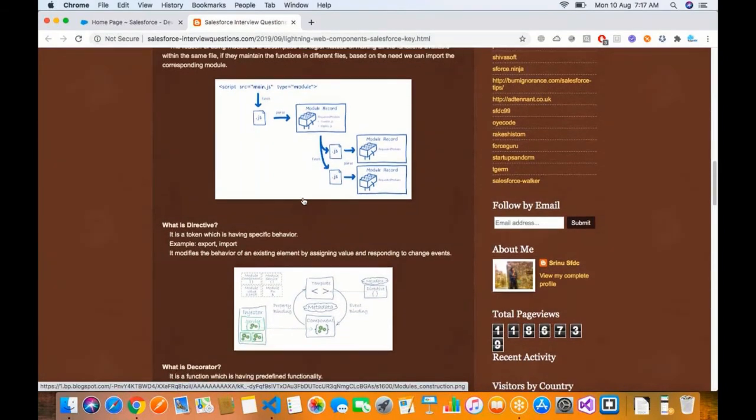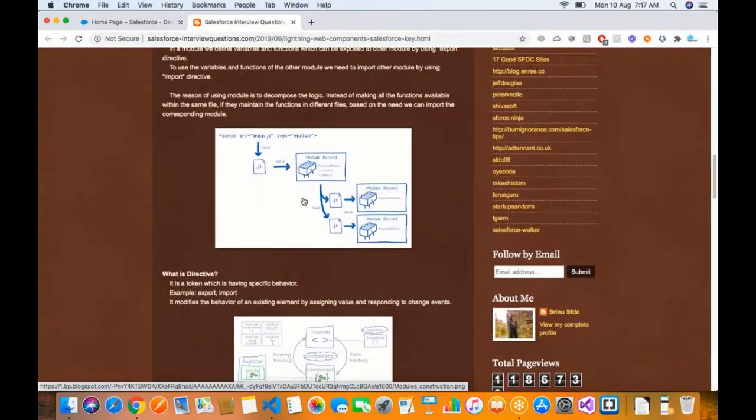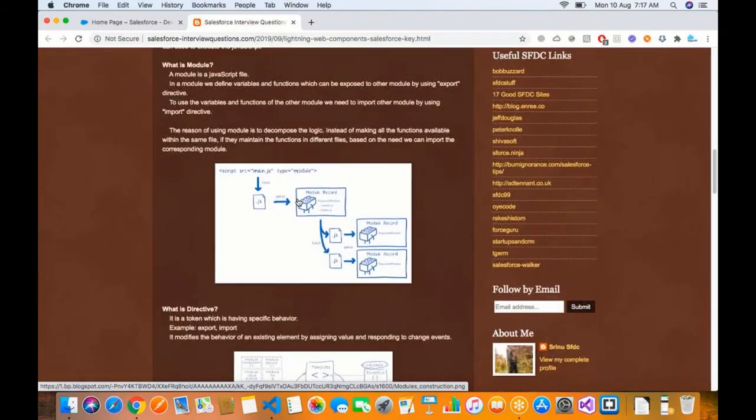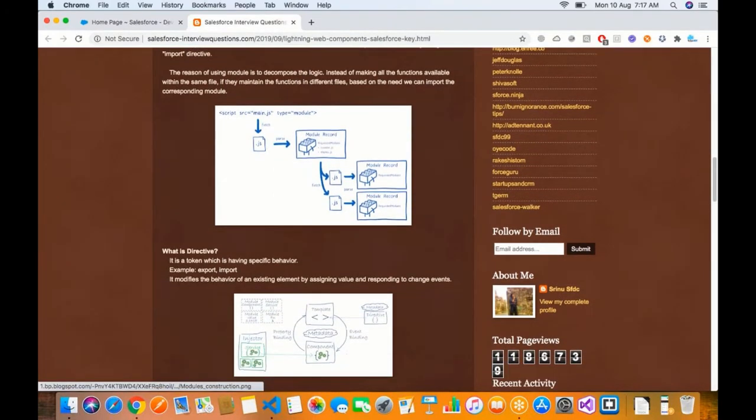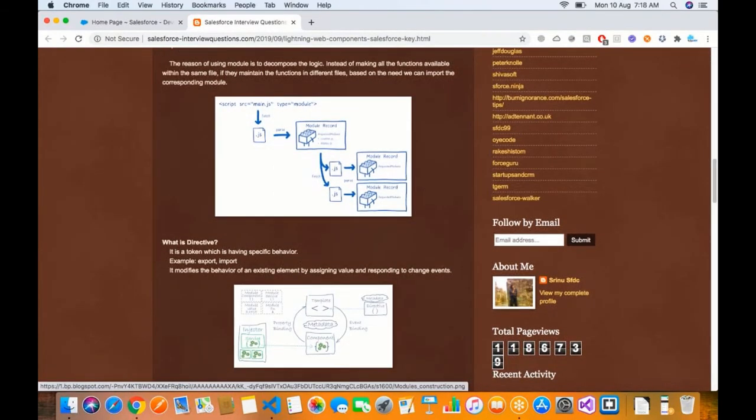To make that possible, this module concept is there. Instead of downloading an entire huge file, whatever we need, we import and use. Whatever we don't need, we don't import, so that it won't download and there's no performance impact. So that is the module concept. Just understand it is like a JavaScript file based on the development. While developing, based on whatever feature you need, we import that and make use of it.